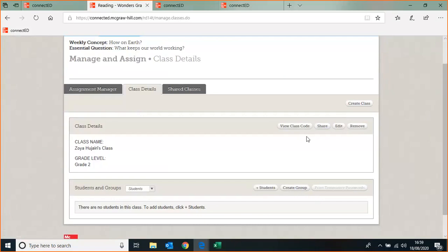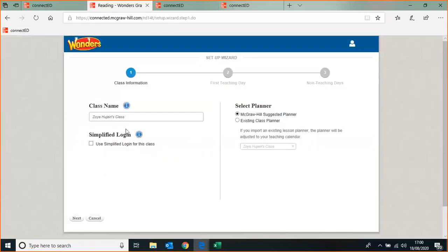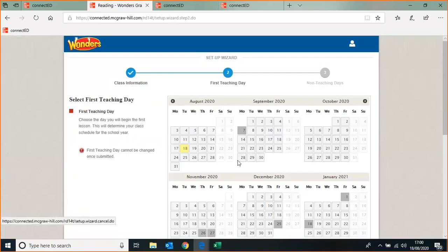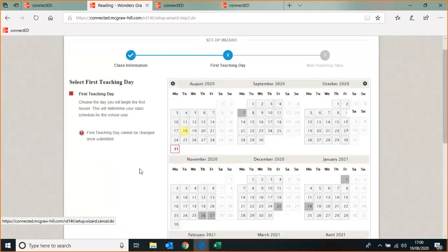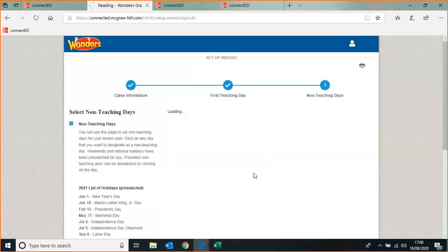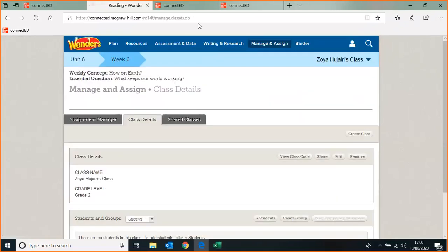If you want to do anything with that class, you want to remove it, you want to edit it, you want to share it with another teacher, you can always do that. Or if you would like to create an entirely new class, you can click on Create Class and then follow the steps over here, which will basically ask you for the class name. And then it will ask you for the first teaching day, because Wonders auto-populates your calendar automatically. Click on Next, Proceed, and then basically click on Save, and that way you will have created your class.